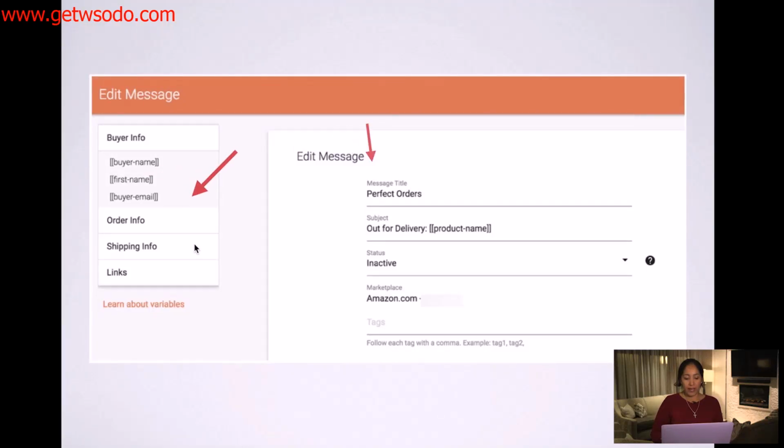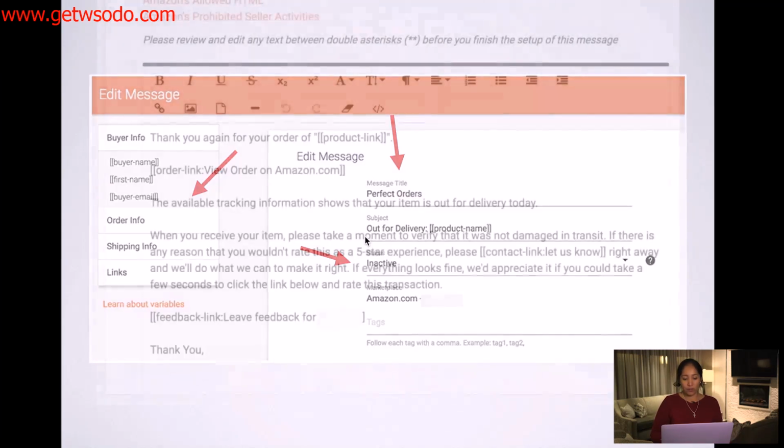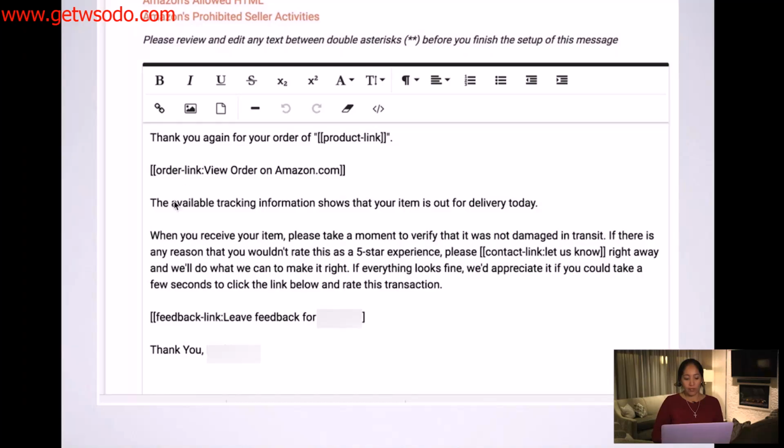And you'll also notice that this particular one is set to inactive and the title is perfect orders. And once again, here is the actual email that is being sent out with those perfect orders. Here's the product link, and it basically tells them what product they ordered. Please verify that it was not damaged. There's actually no asking of a review, because according to Amazon's terms of service, you cannot blatantly ask the customer for a review. So you have to be very clever with your words. And you'll notice that in this one, we're basically asking: if there is any reason that you wouldn't rate this as a 5-star experience, please contact us as opposed to leaving the review.